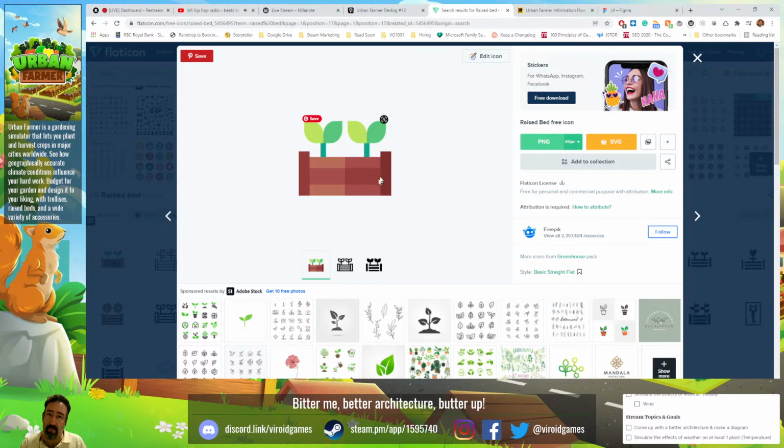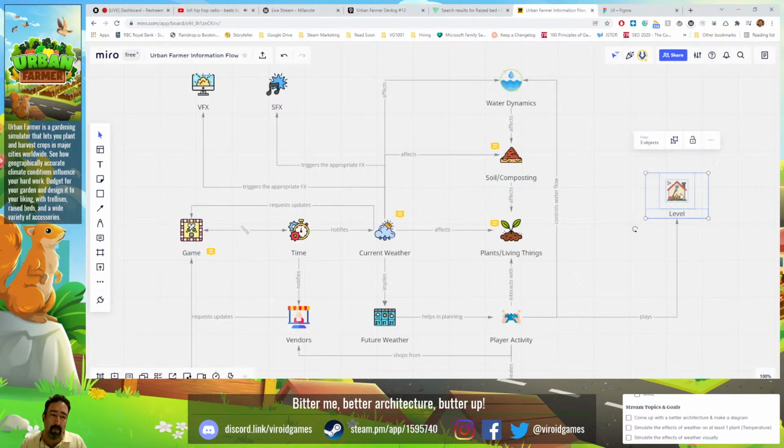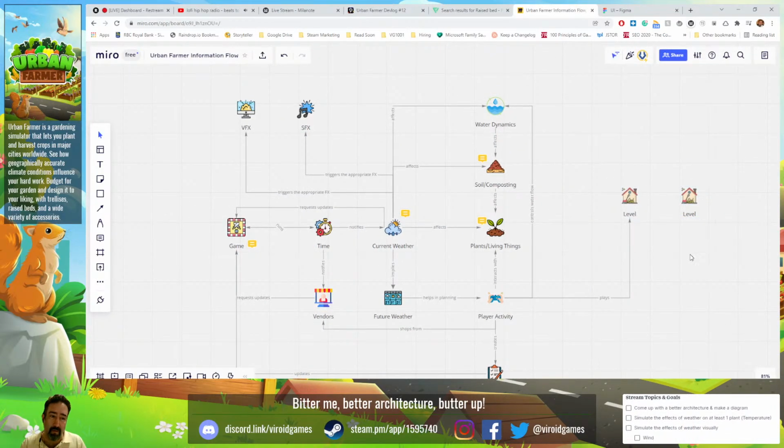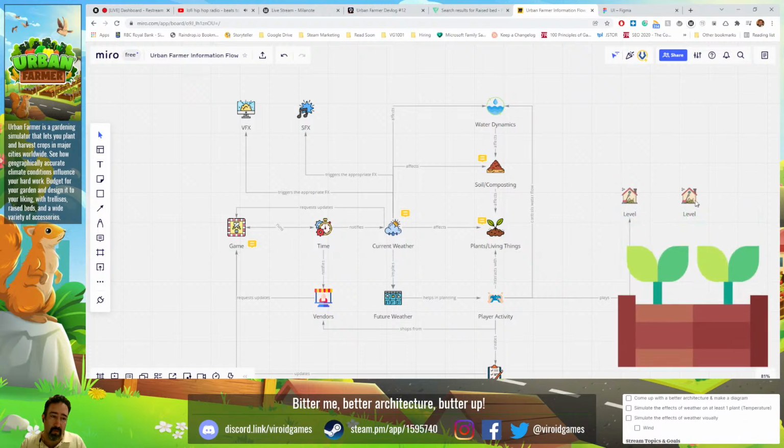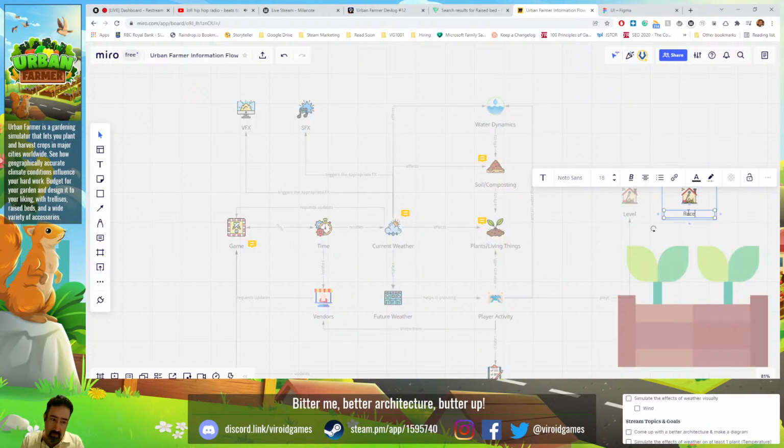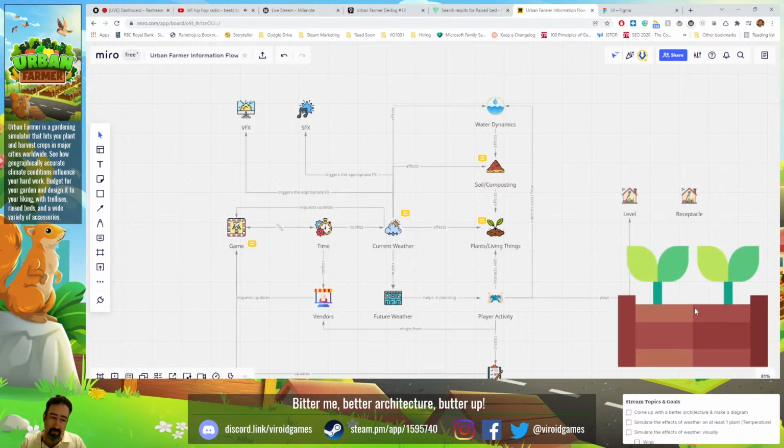Yeah, let's take this one. Okay, let's duplicate this guy. Paste the image. This is a general concept that it doesn't have to be a raised bed. It's anything that can contain other things.